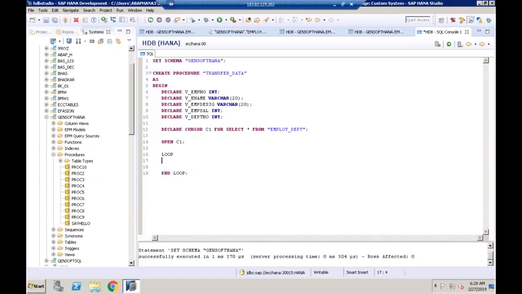Yeah, loop and end loop. So you can visualize this similar to do and end do. I'm looping the cursor. What do I have to do now? I need to read each cursor record. Okay, how do you read each cursor record?